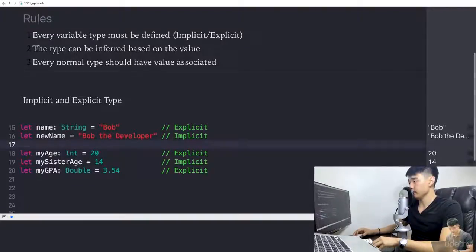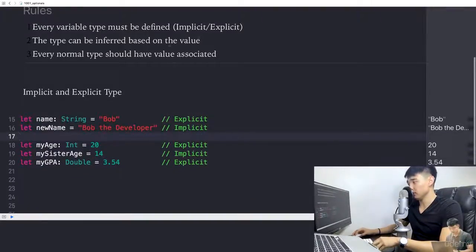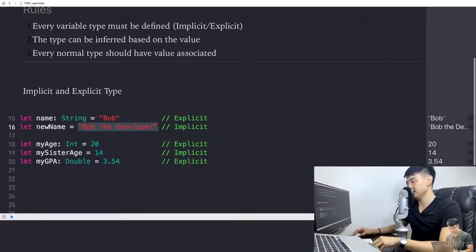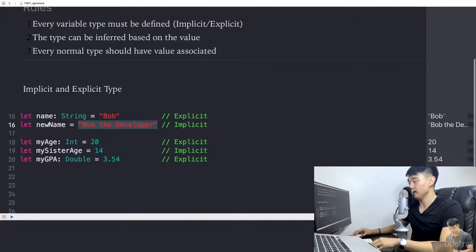And the second rule says the type can be inferred based on the value. What you already did here, the type of new name is now being inferred based on what you enter right here, which is Bob the developer, a string. Okay, good. And lastly, every normal type should have a value associated.